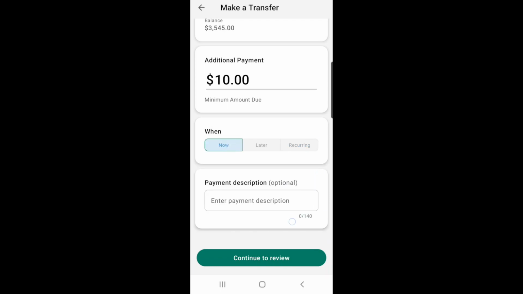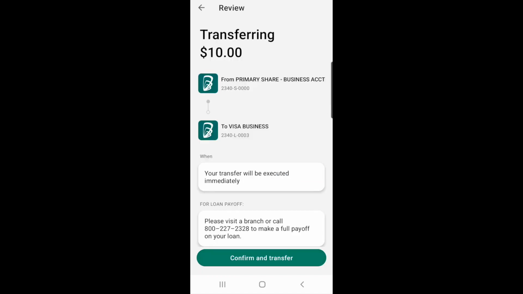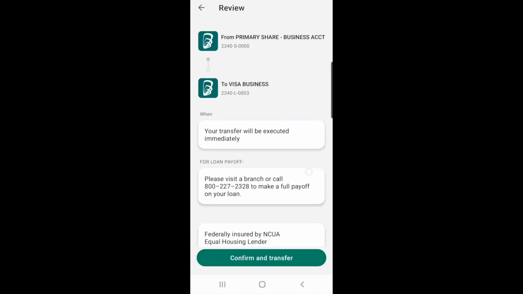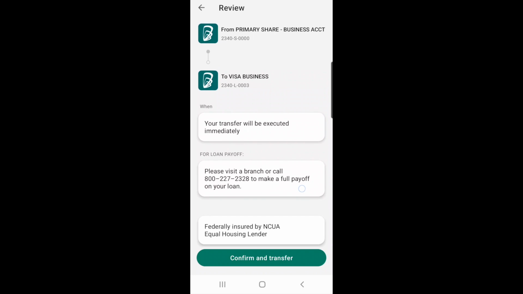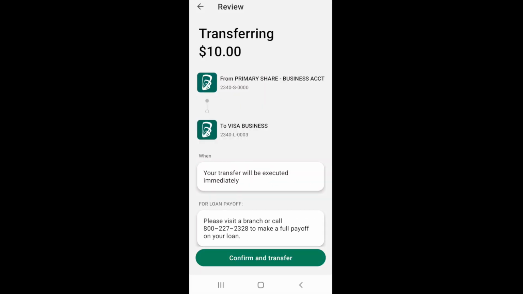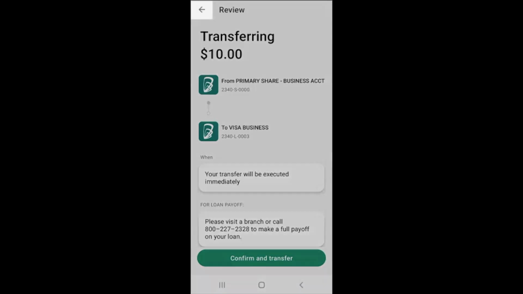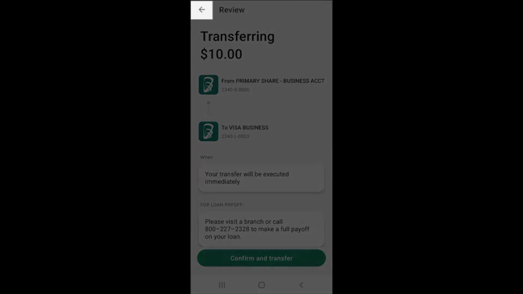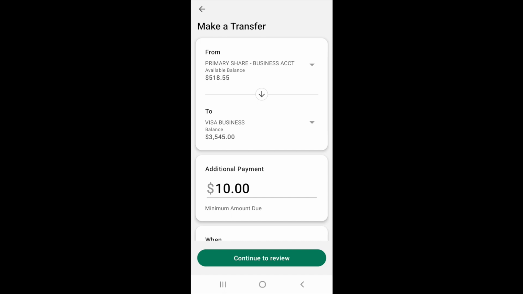Once you have everything all set, tap the Continue button at the bottom of the screen, taking you to the Review Payment screen. Here you can double-check your transfer, ensuring it's set up to go as you would like it. If you change your mind about the transfer, tap the back arrow at the top left of the screen to take you back to the Make a Transfer screen.